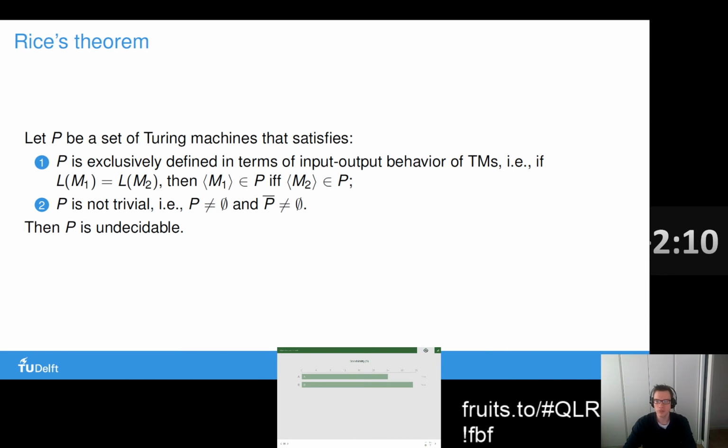But for many problems, it turns out we don't even need a reduction. We can simply use Rice's theorem. So what does it say? Well, and this is something that should have been in your preparation materials, but due to an oversight on my part, it wasn't, which is why I'll be discussing it in a bit more detail now.